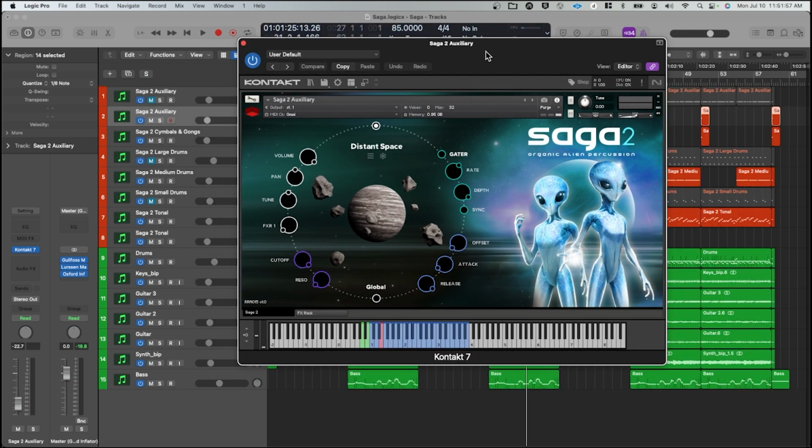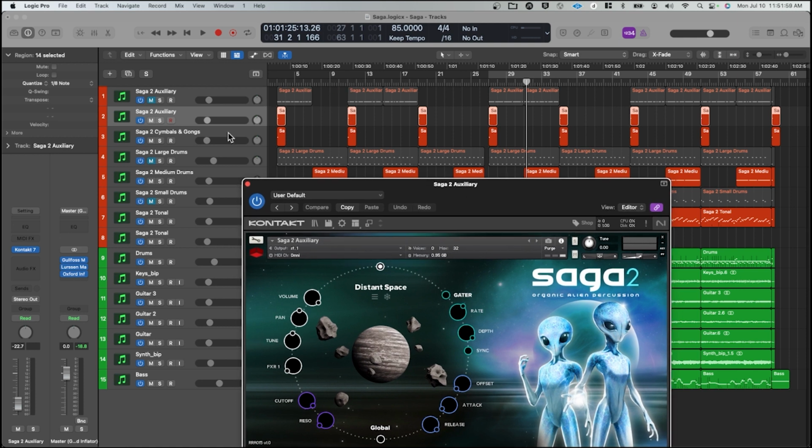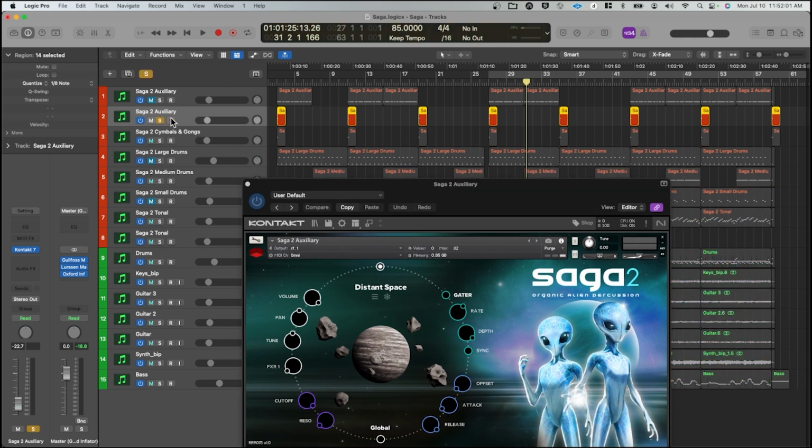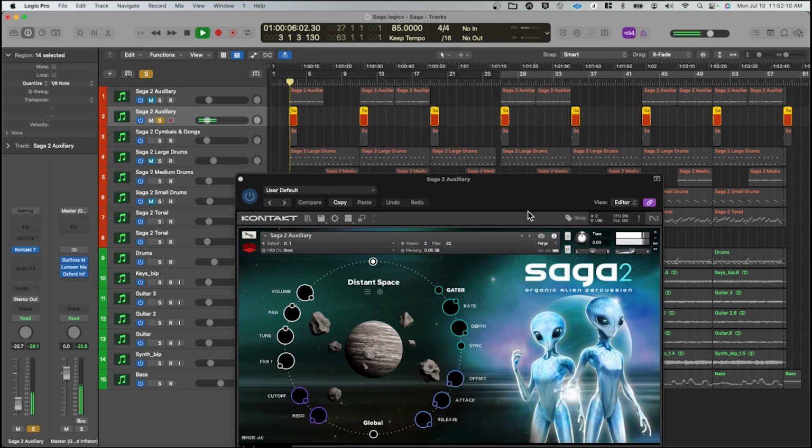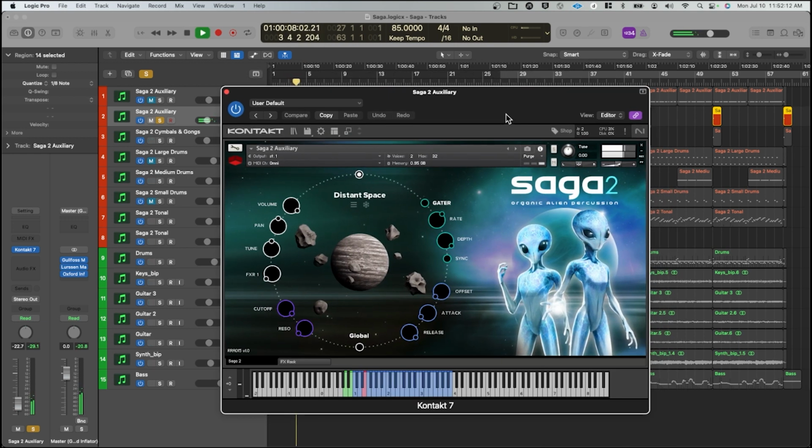I have a second auxiliary going on here, just doing a cymbal. I'm going to layer that with the cymbals and gongs, but I have one that sounds like a cymbal doing this here. And that's all it is. It's really just a cymbal layered with the cymbals on the drums.